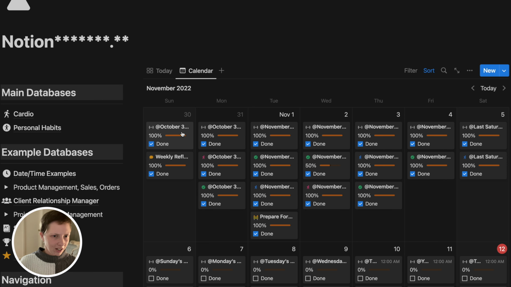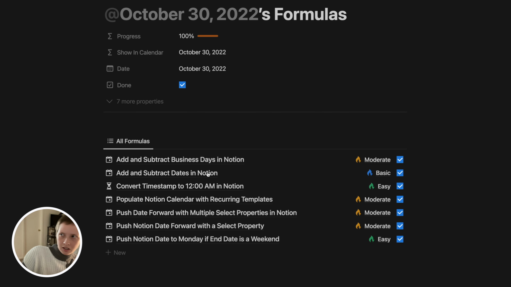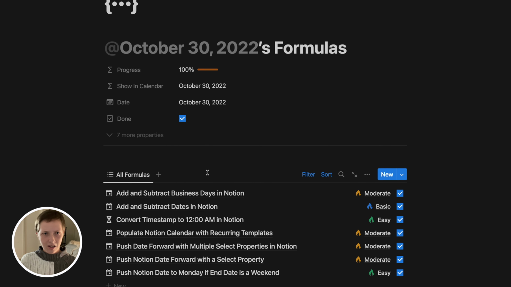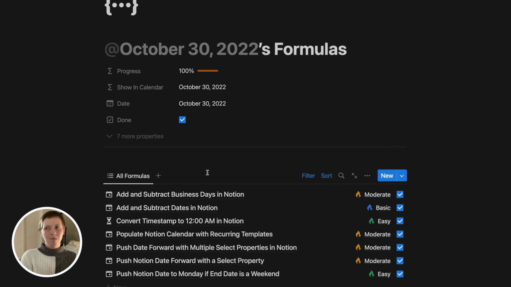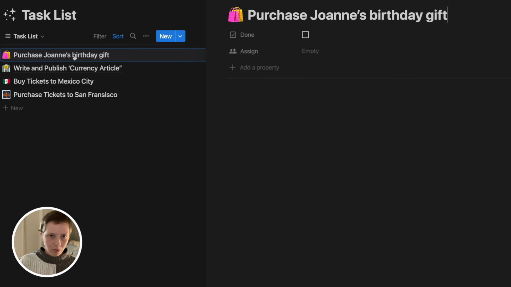So let's take a look at how to do something like this. How to nest another database inside a fairly vague page, like October 30th's formulas. So let's replicate this. Inside of the video example, I have a task list down here, and this is just 4 different tasks. They're pretty simple. We just have a done checkbox and an assign property.